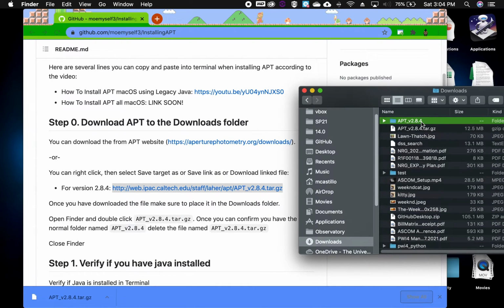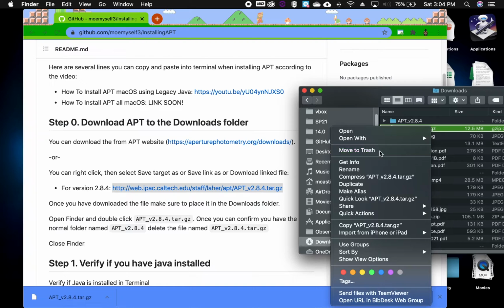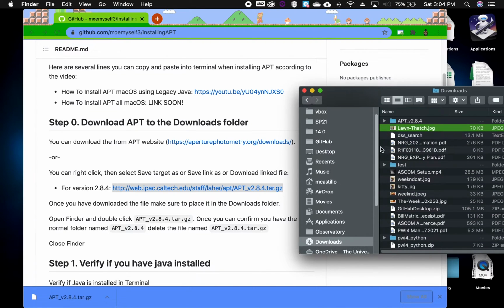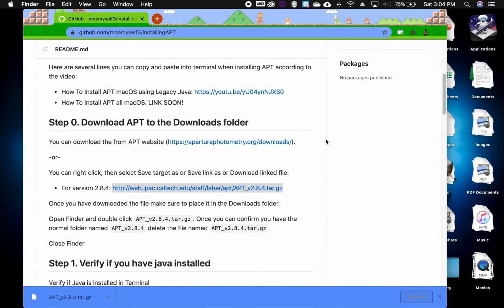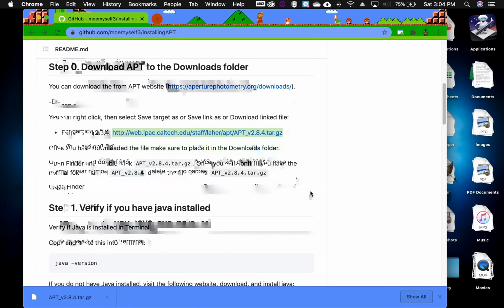Says once you can confirm you have the normal folder named apt_v2.8.4, delete the file with the funny ending, right? So let's right click and move to trash. We do this to avoid clutter. And close Finder. We can now move on to step number 1.